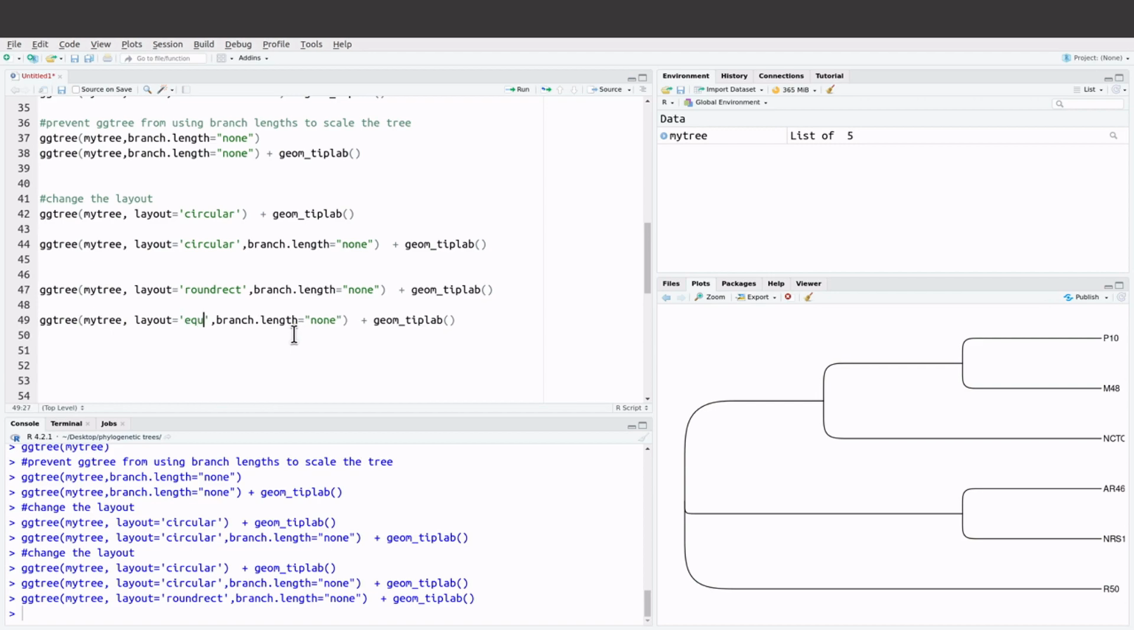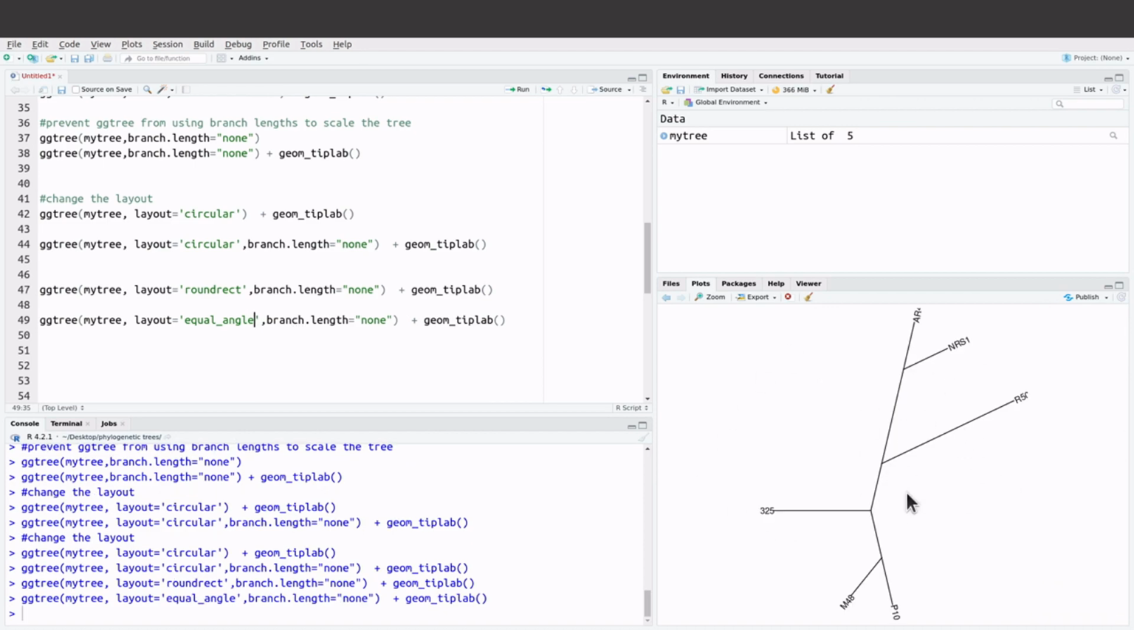Let's say equal angle. This will give us another one as well. So this is how we change the layout. So just check the documentation and look at the layouts available, and then you can use the one that you prefer. So that's how we do it.